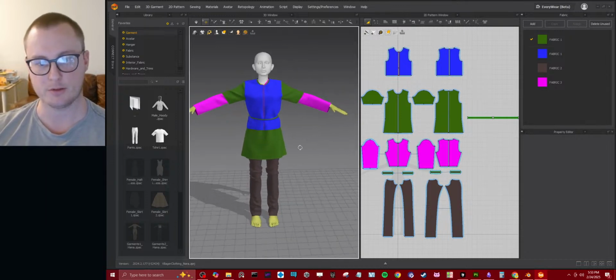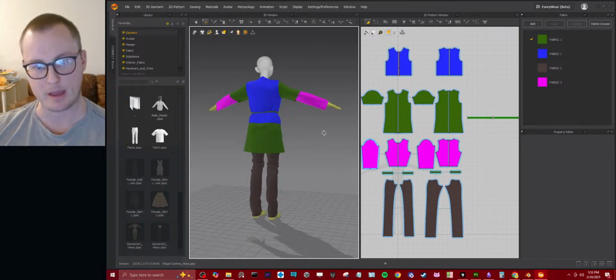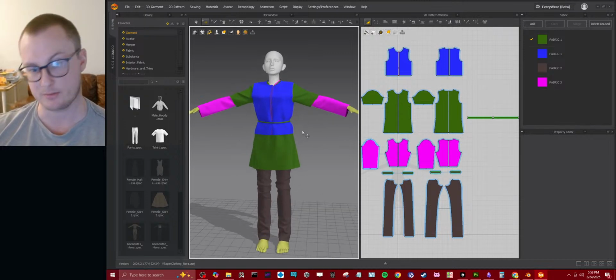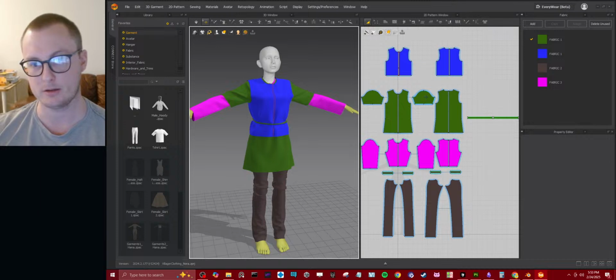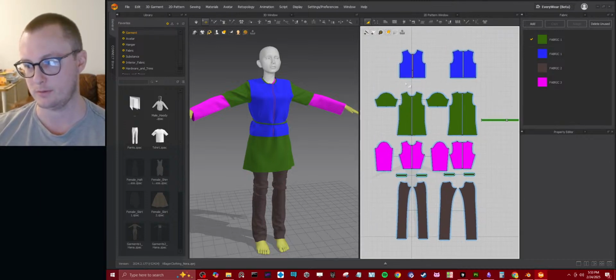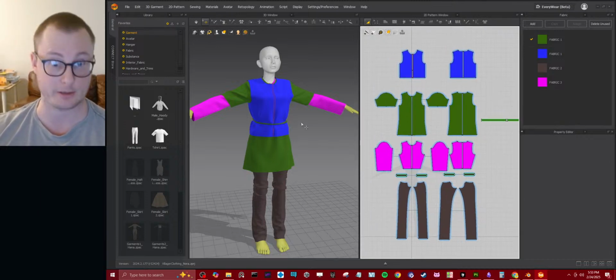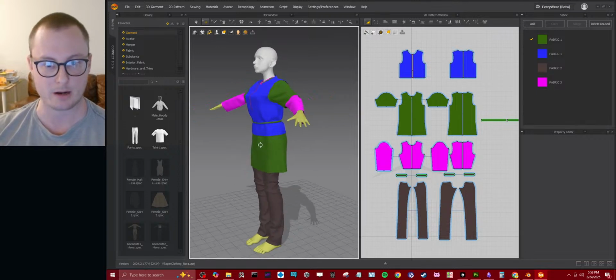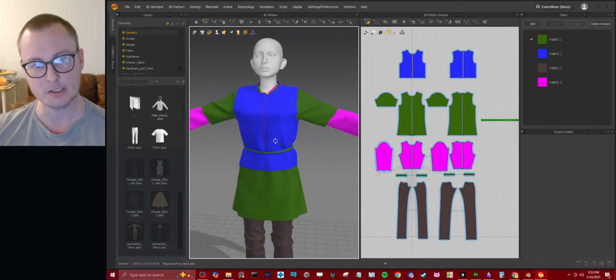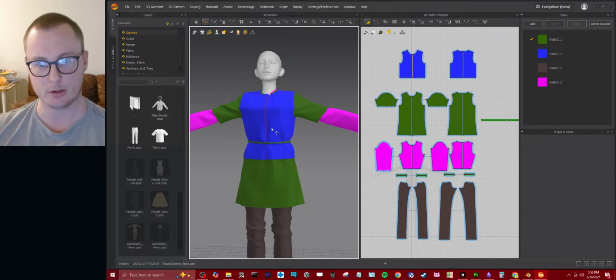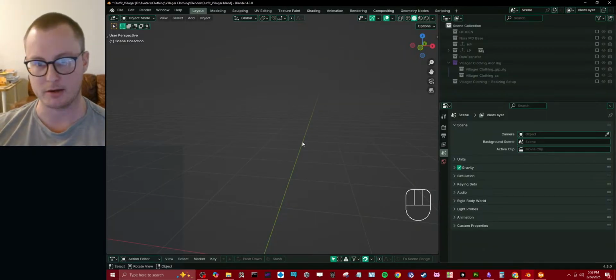So this program is called Marvelous Designer, and it lets you work with fabric in a way where it's literally like virtual fabric, and you can even create patterns. If you get sewing patterns, so if you made an outfit and you actually wanted to make it, you would use this pattern. So pretty cool. Exported that into Blender. Bada boom, right here.